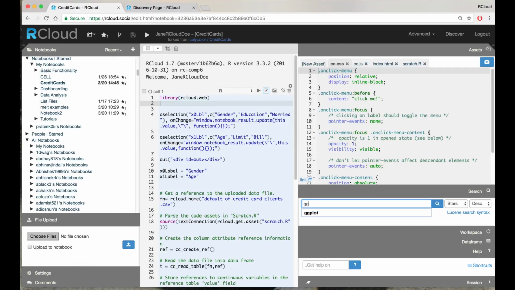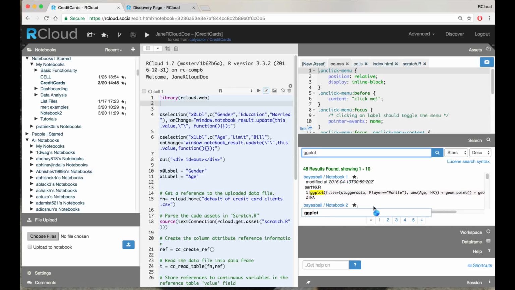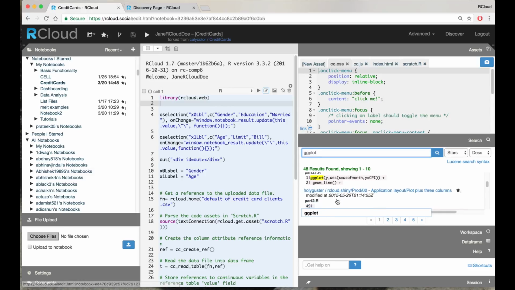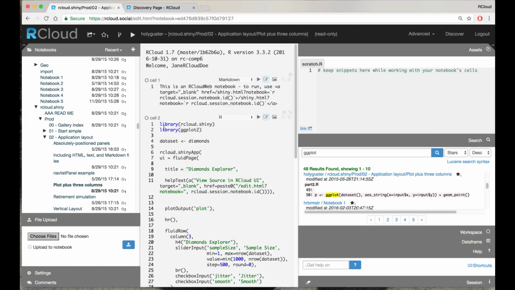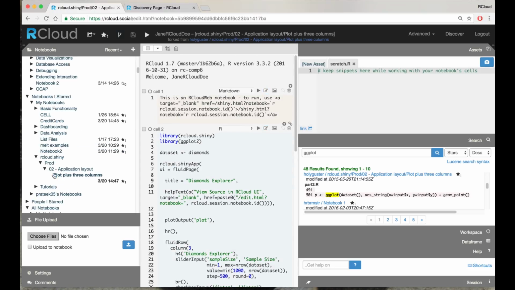Then once I find something of interest, and this could be updating an old project or using a block of code that processes a particular file, for example, I can fork that notebook into my own directory. I can also star that notebook or comment on that notebook. There is also Notebook Discover, which lists the most popular notebooks. Every feature in RCloud was designed to promote collaboration and sharing.